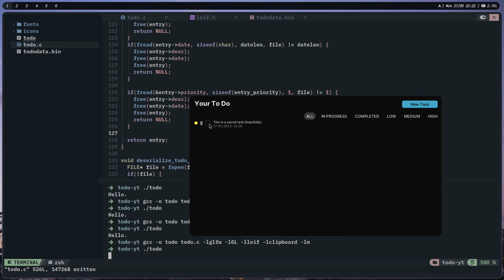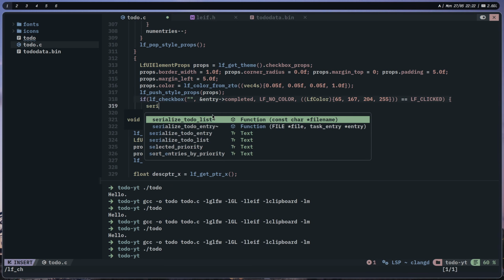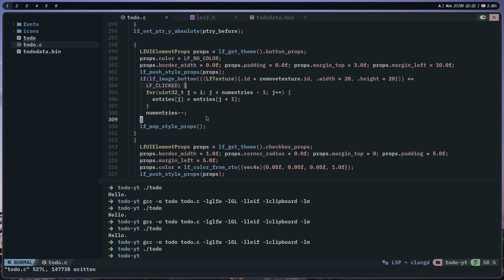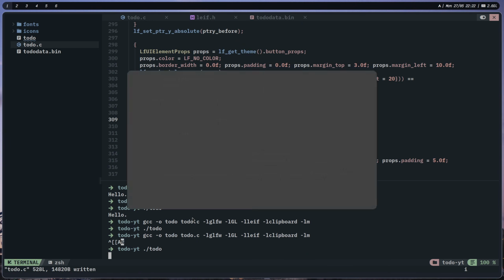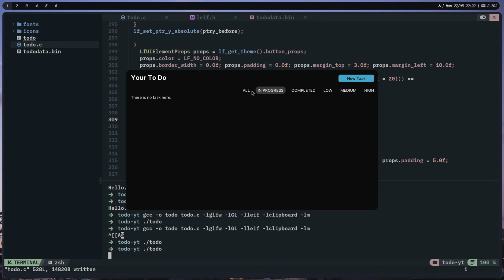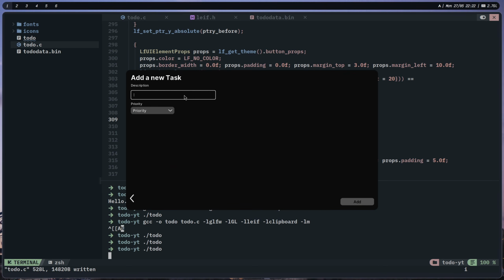But now, also, if I tick, we also want to serialize. So, LF checkbox, where is it? Let's say serialize todo list /todo data.bin. And also if I remove something, we also want to serialize todo list. So let's say if I tick, close the app, and open again, it's still ticked. That's very cool. And if I remove, it's removed. That's amazing. Okay, so now we have our little task management app completely done.